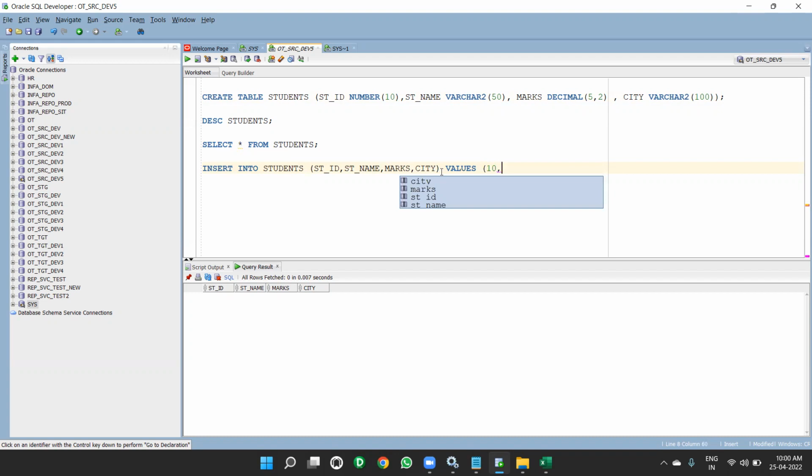Raj is a character field, right? Is student name a character field? Yes, sir. If you want to insert data into a character field, you need to use single quotes like this. For numerical and decimal fields, no need to use single quotes. For character and date fields, you need to use single quotes.